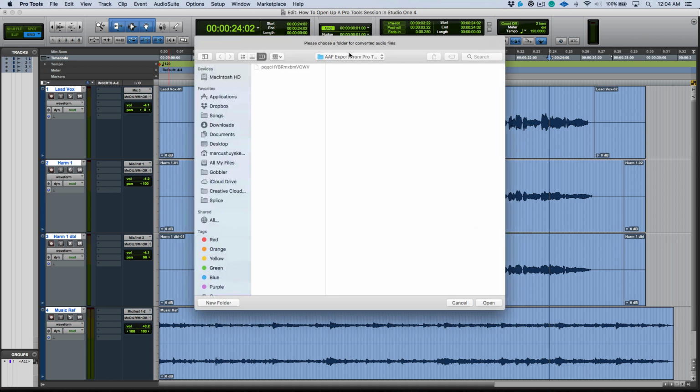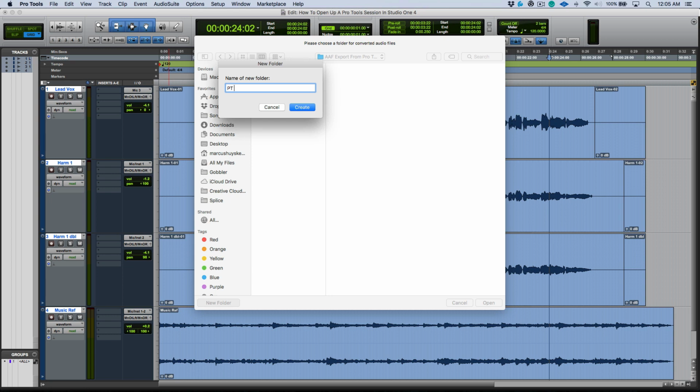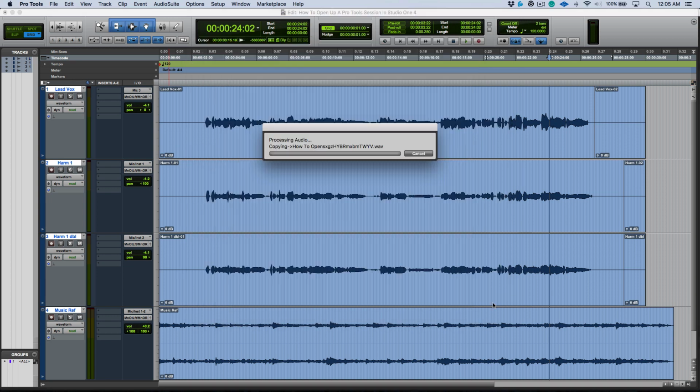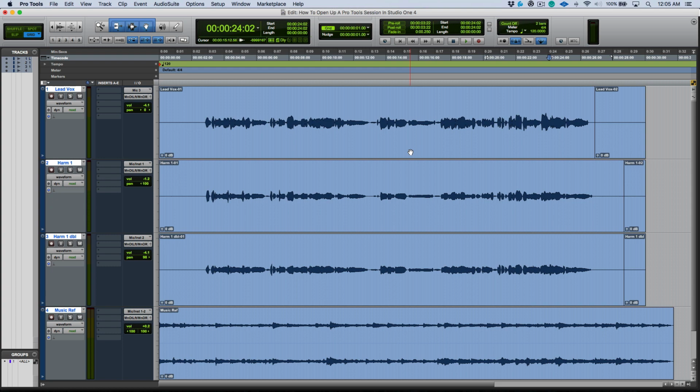Next thing it's going to do is ask me to choose a folder where the converted audio files are going to go. I'm going to call this PTAAF audio files. We'll create that in the same subfolder. Click Open. That's gone ahead and done its thing.